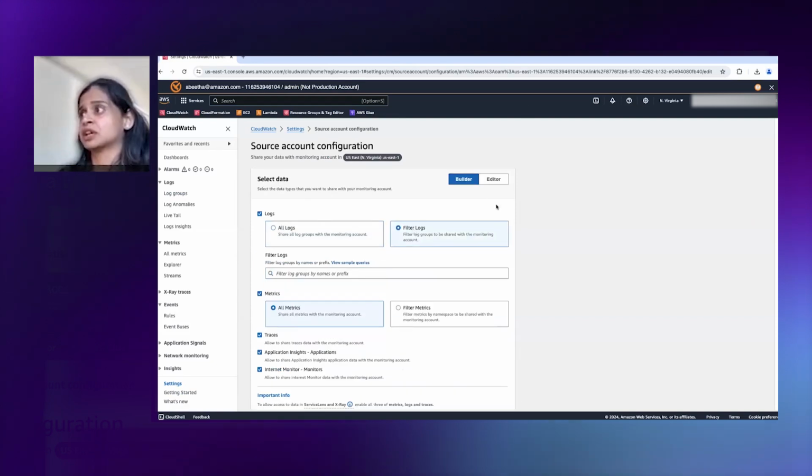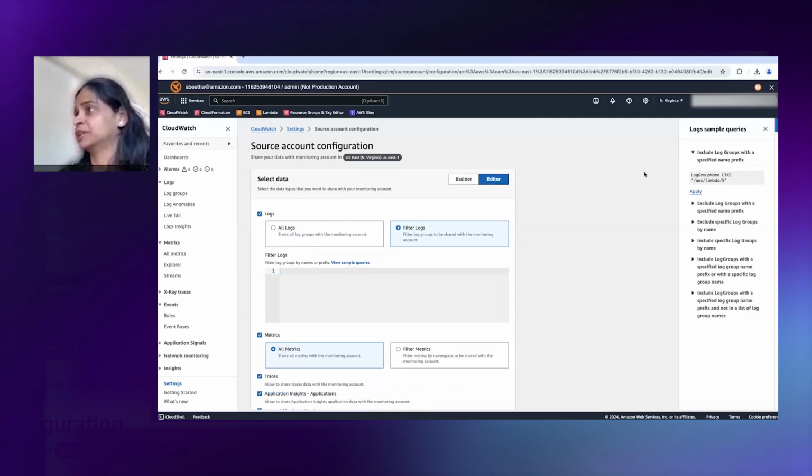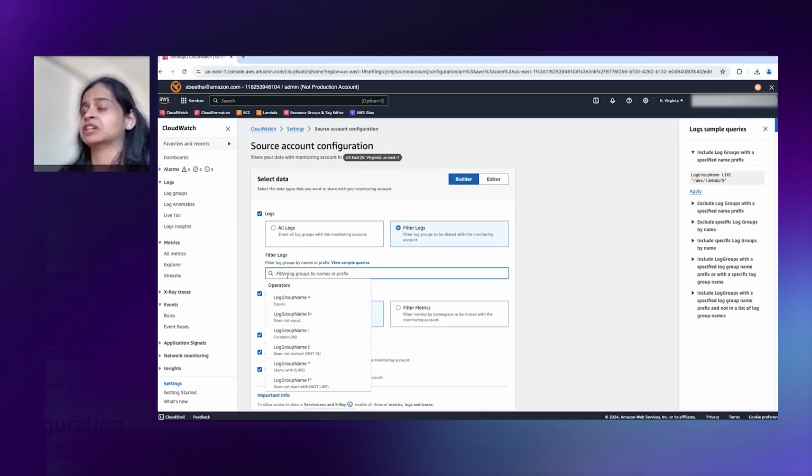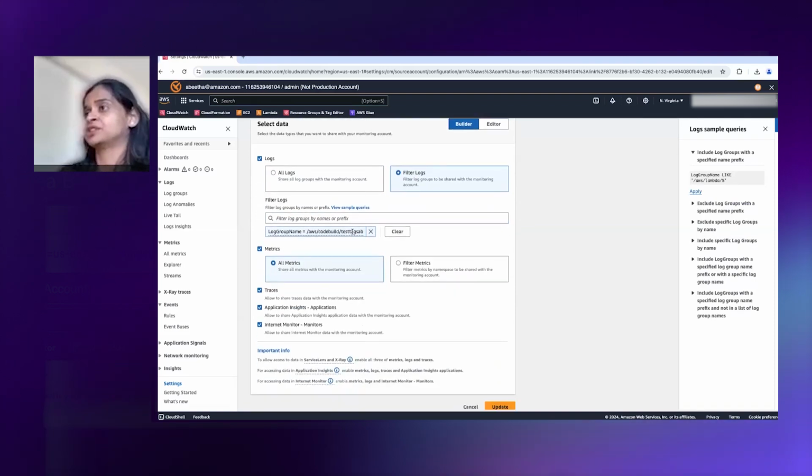In the source account, you have two views, which is the editor view or the builder view. In the editor, you have the sample queries of how you can bring it in and then write your own queries here. In the builder view, you have a couple of options to select from, like equals, does not equal, contain, does not contain, start with, does not start with. So say if I do equal this, what this does is once I set it up, only this log group gets shared to the monitoring account. I am not limited to sharing all my log groups. So I take control of which log groups I want to share.